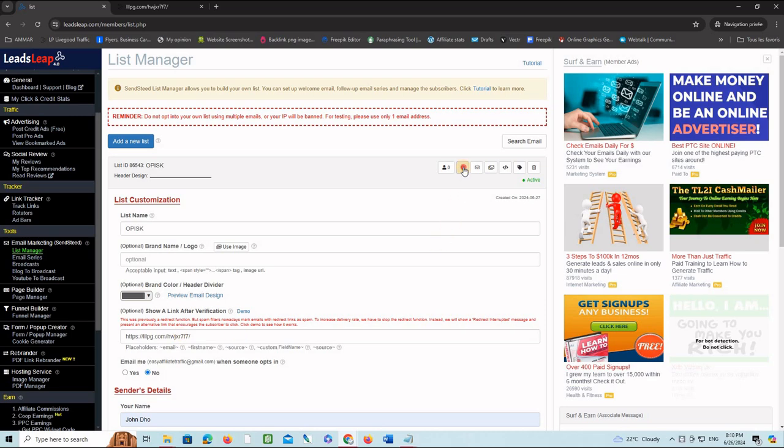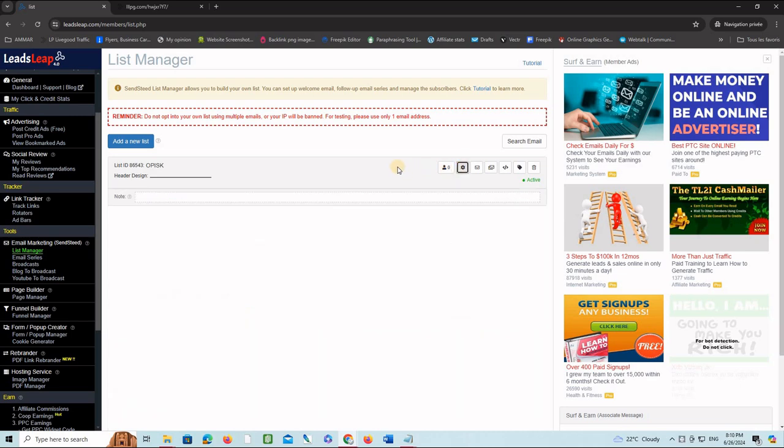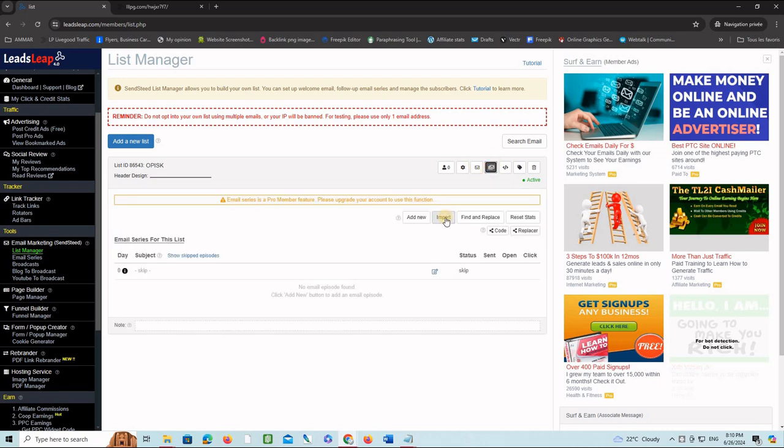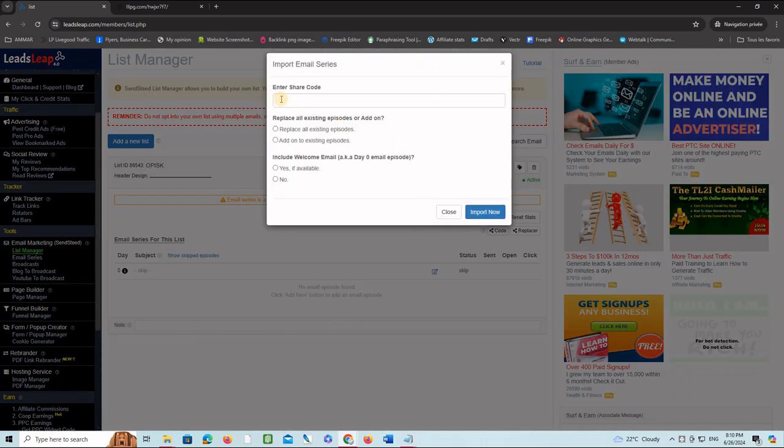And now that we created our list, it's time to import the email series, the 15 email series that will nurture your leads for the coming 2 weeks. So you click on this button here where there are 2 envelopes, and then you click the word import here, and then you want to paste the share code right here for the email series.